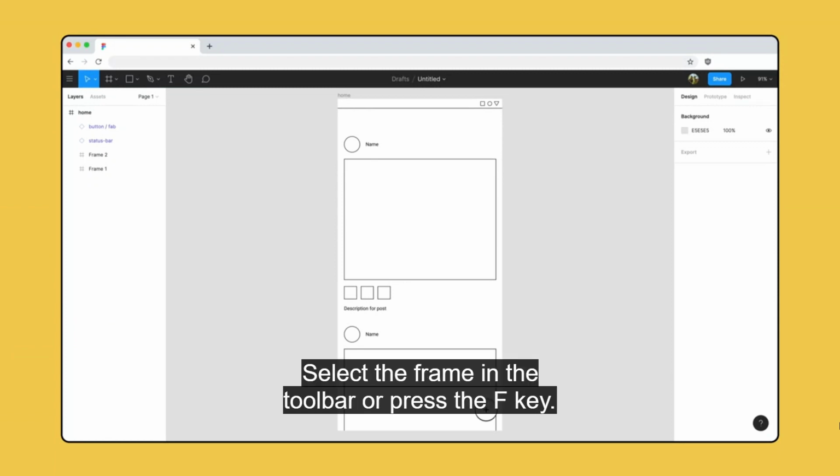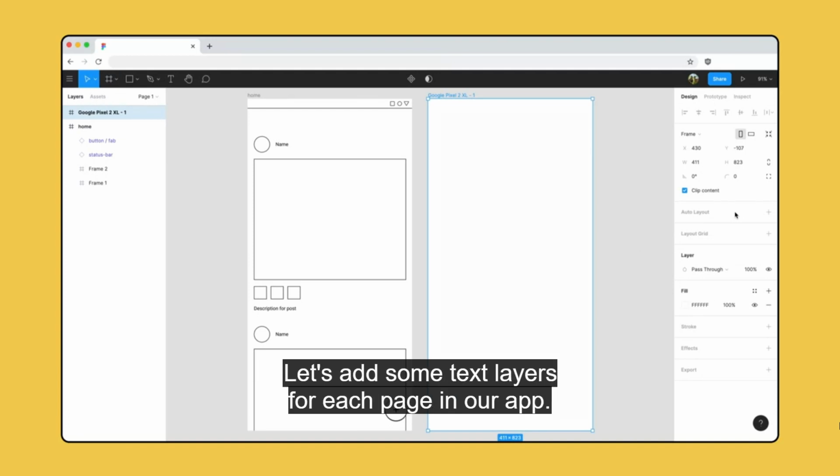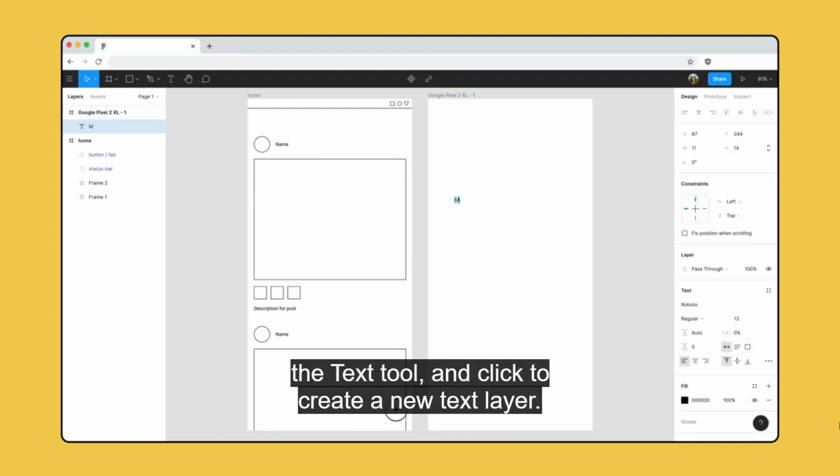Let's create a frame for our menu. Select the frame in the toolbar, or press the F key. We'll add another Google Pixel 2XL preset to the canvas. Let's add some text layers for each page in our app. Press T to select the text tool, and click to create a new text layer. We'll type in menu item for now.